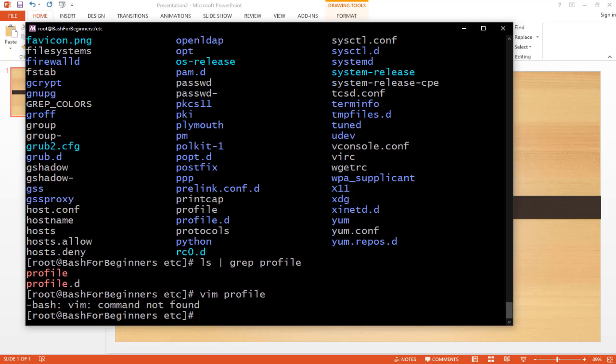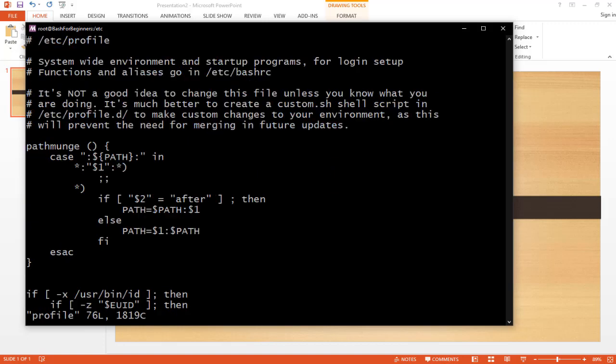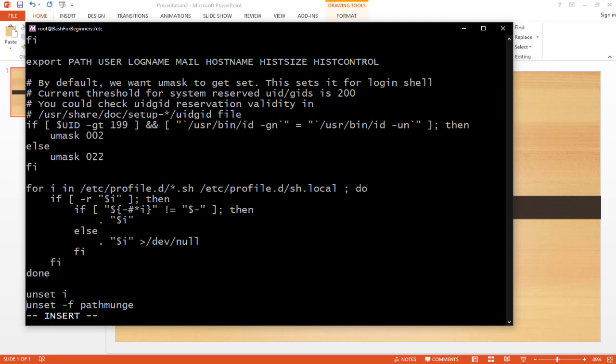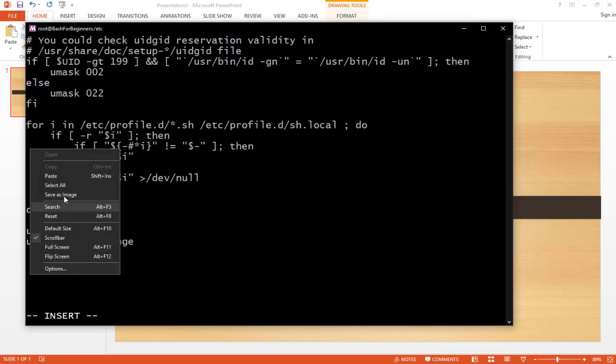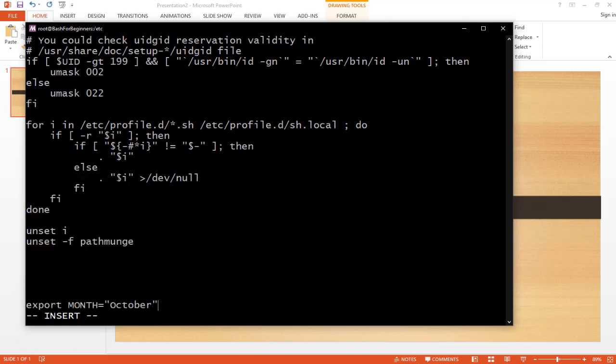So, oh, I don't have the vim editor, so you can also put the content here. So if you put the content here, then it will be available for all the users on this machine. So it is as simple as that. I'll just put it there. You can try this out. So when you sign in and sign out, you are going to have this variable available to you.